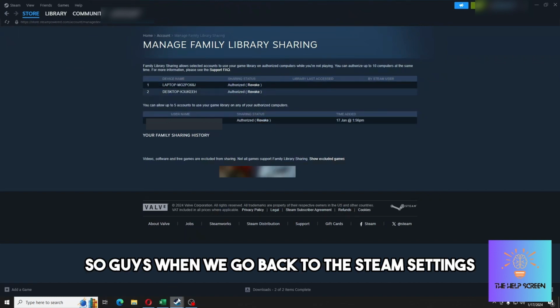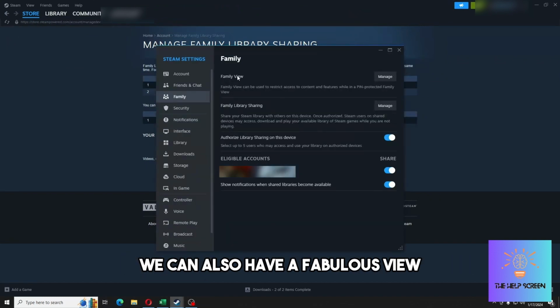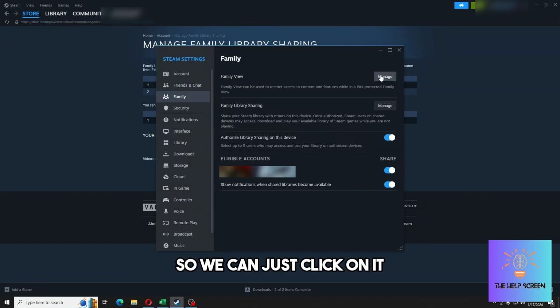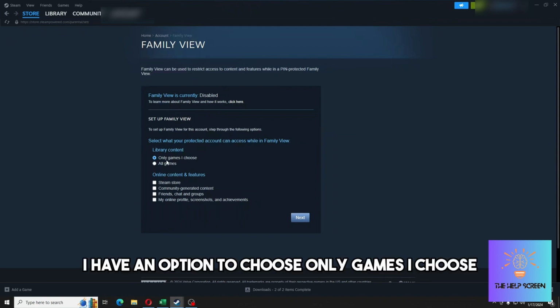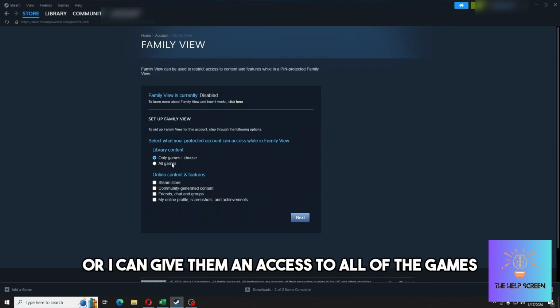So guys, when we go back to the Steam settings, we can also have a family view. So we can just click on it. And then from here, you can disable certain games. As you can see here, I have an option to choose only games I choose, or I can give them an access to all of the games.